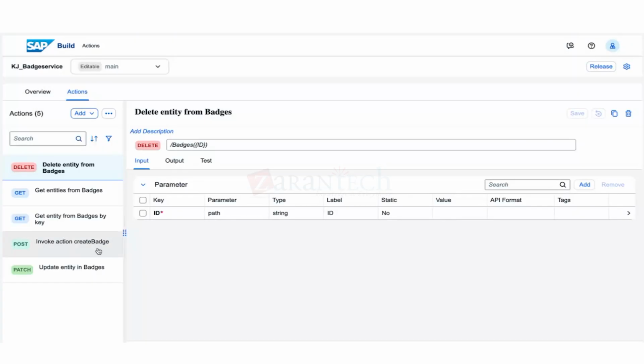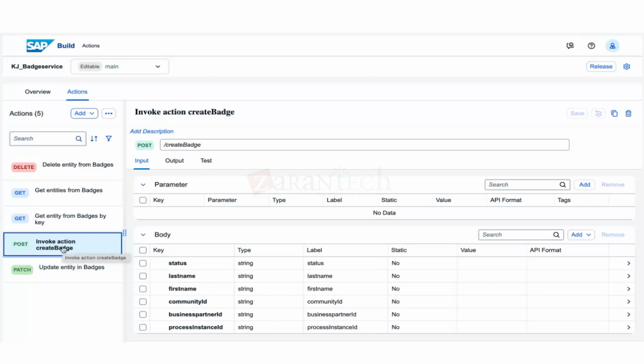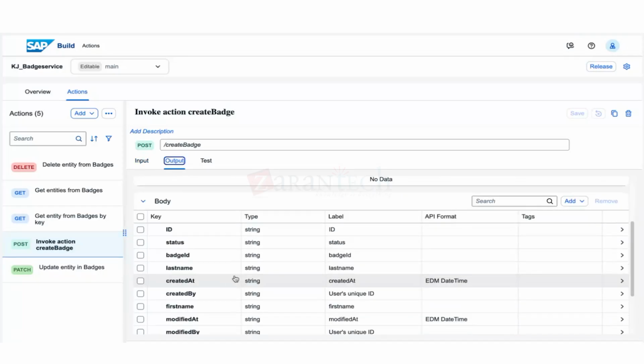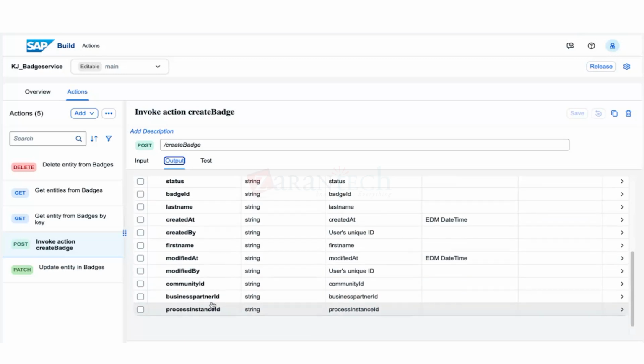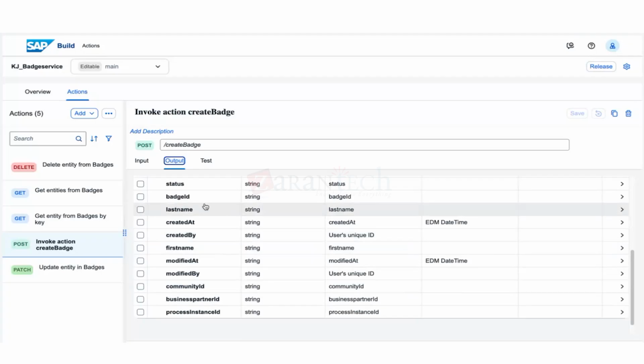Okay. So for example, here, if you go to the invoke action, post invoke action here, these are all input: status, last name, first name, partner ID. These all come as part of the input. Okay. We go to the output. All the output is automatically being placed here. These are all you need as part of the output. When created, who created, what is the badge ID, what is the status of it, partner IDs, everything is required.